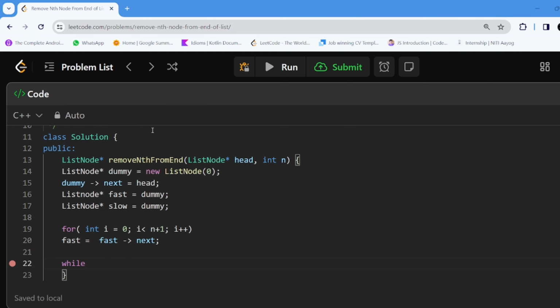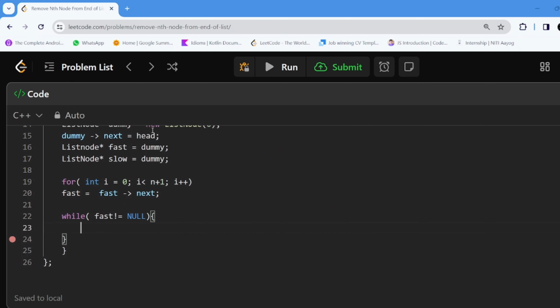Now we will be writing a while loop. What if our fast is not equal to null? Then we will be moving our fast pointer and slow pointer until we reach the end of our list.